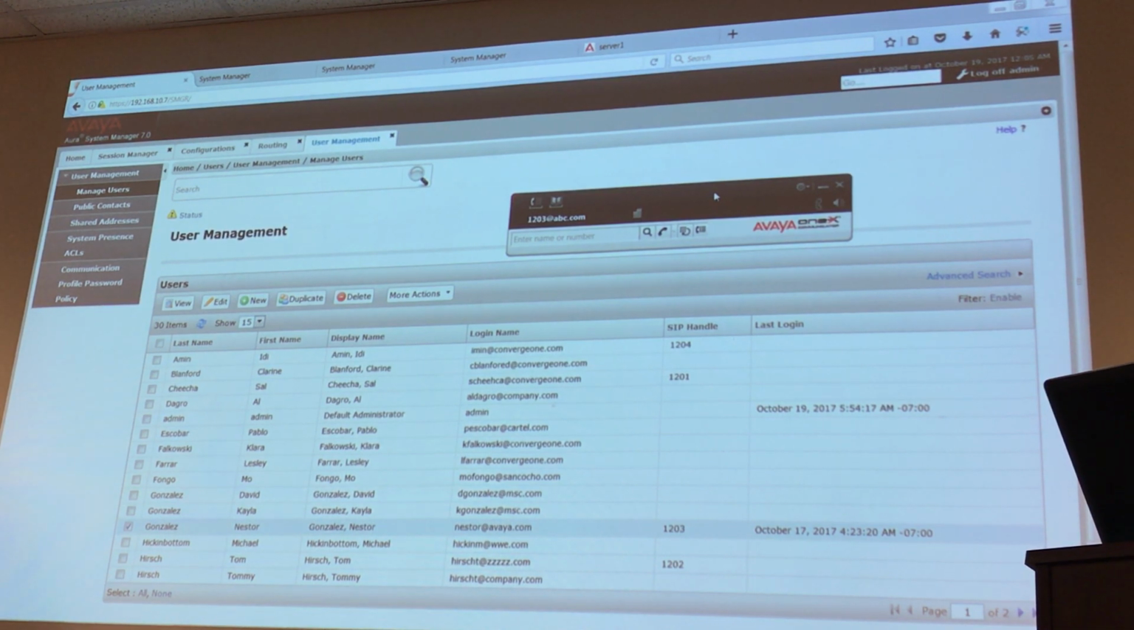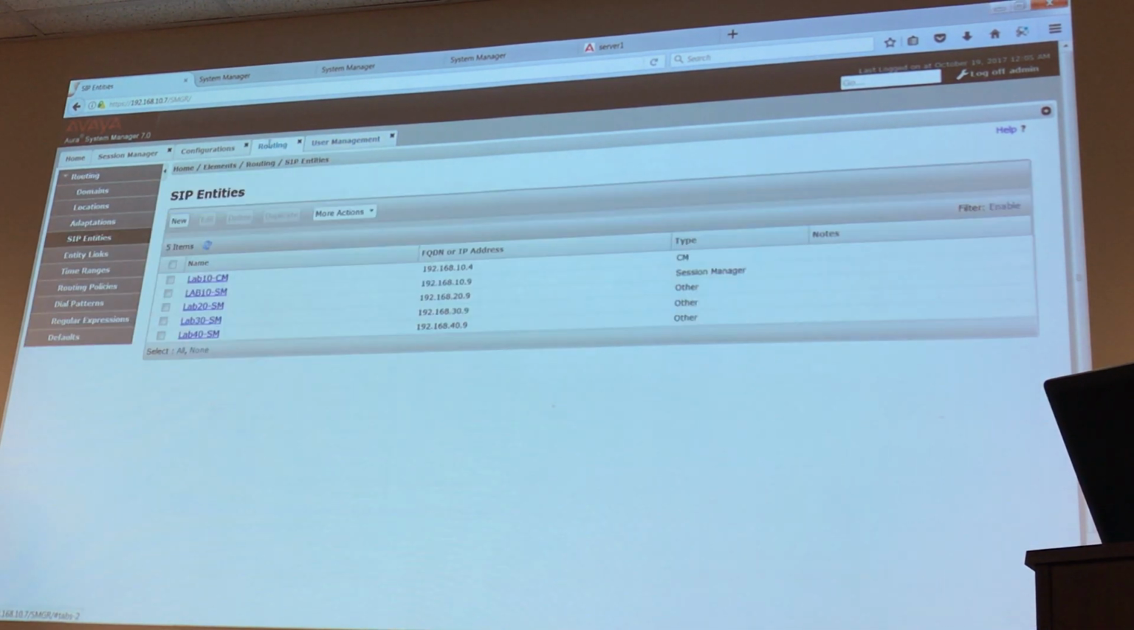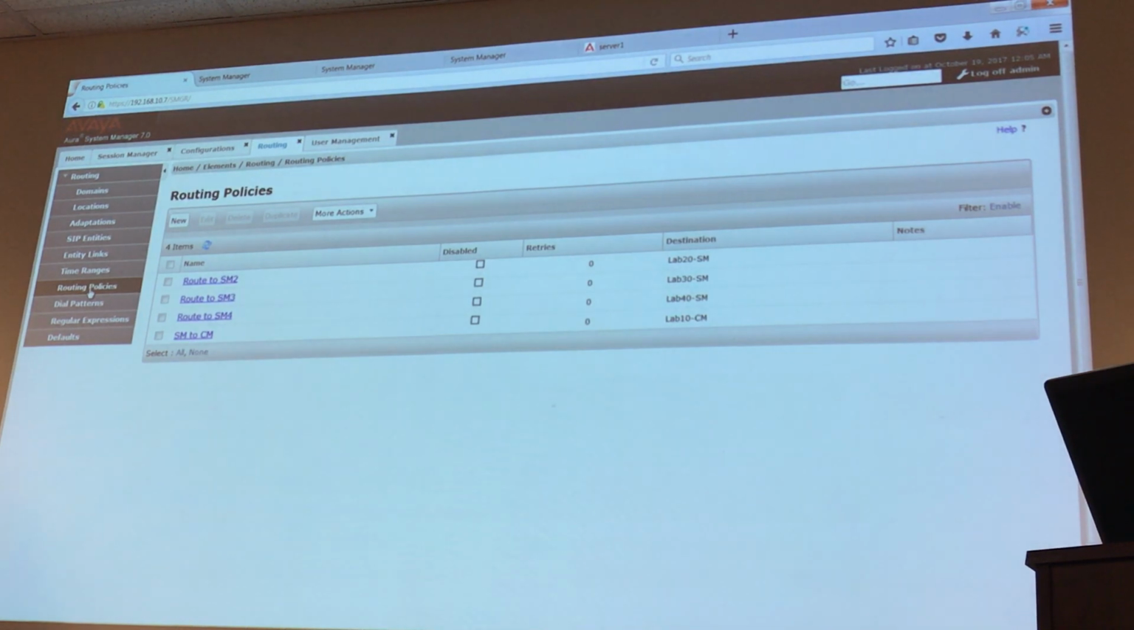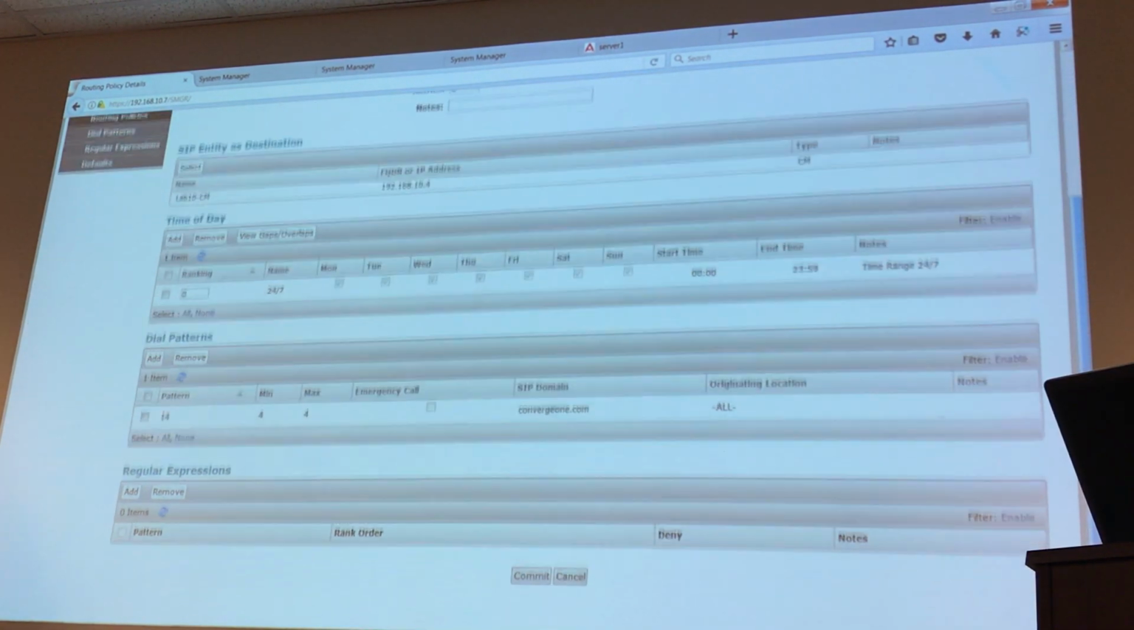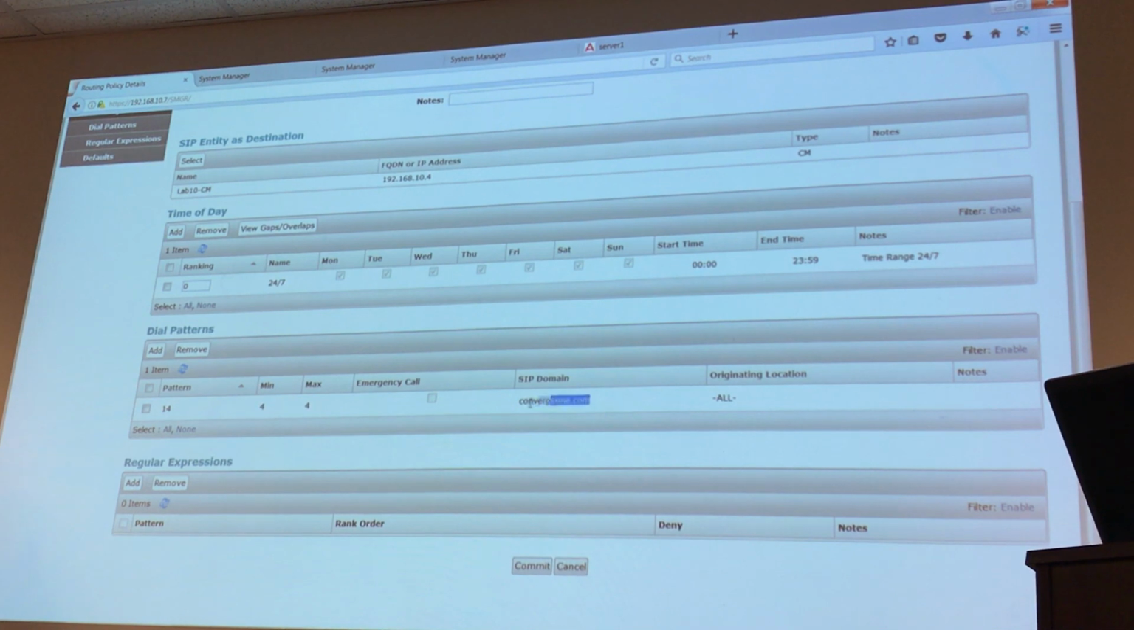Let me see another one. I want to make sure. Let me see the routing in lab 1. If I go to routing policies, let me check the one that goes to CM. This one, right? SM to CM. The reason why I want to check that one is because, yep, you see, you're only allowing to go to converge1.com to go to CM.